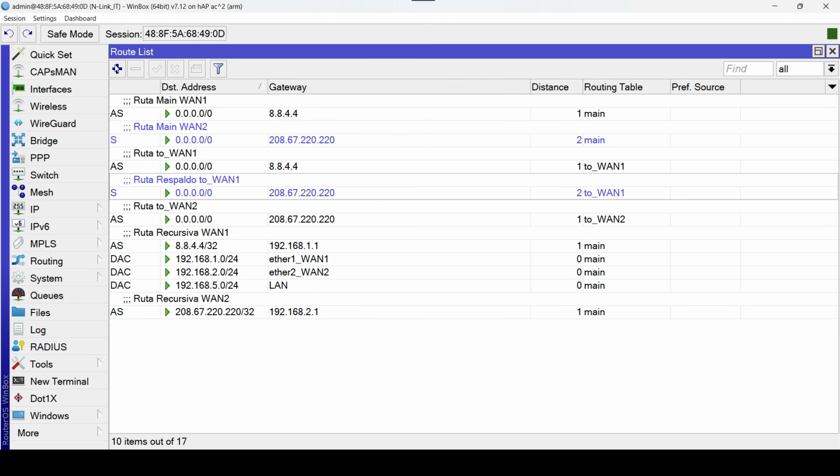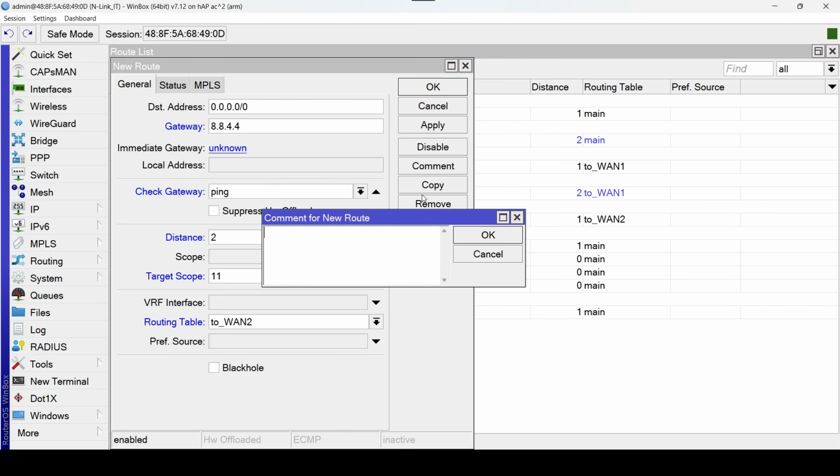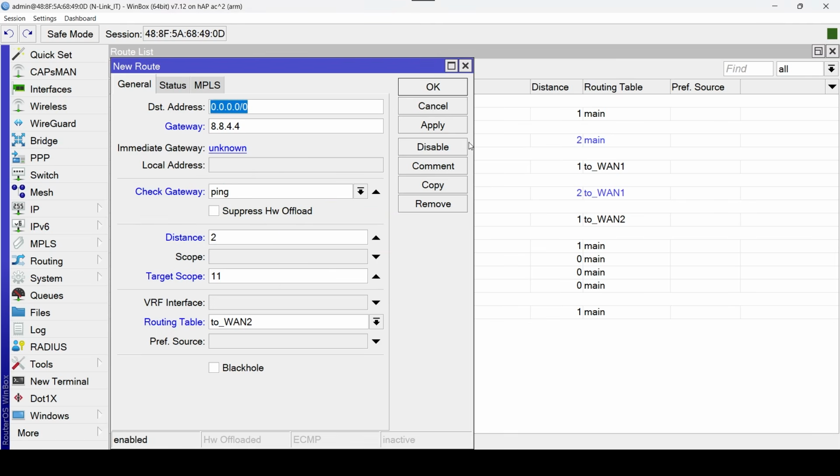Now we will create the backup route. Click the plus. Gateway 8.8.4.4, check gateway ping, distance 2, target scope 11, and the routing table will be to underscore WAN 2. Backup route to WAN 2. Click OK. Then I click apply and OK.